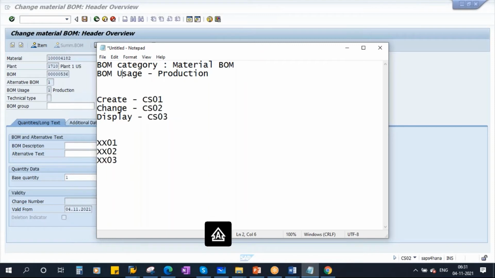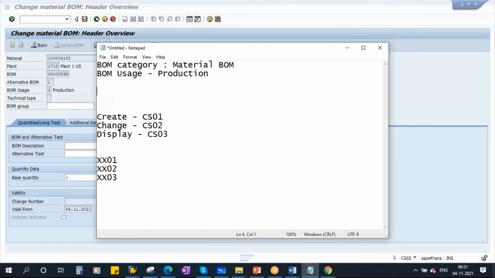Okay, next one is BOM status. So now BOM category is material BOM. We are using material BOMs. We are creating BOMs for a material. We are going to use this in production.